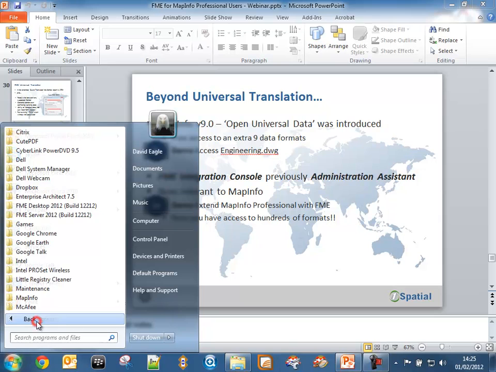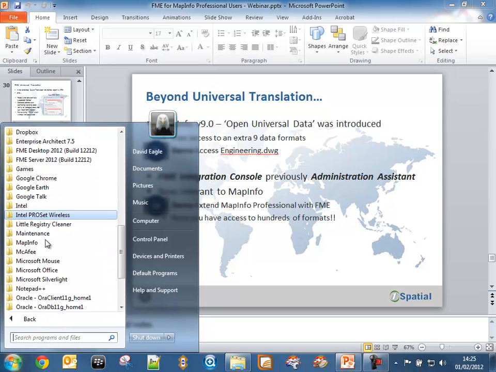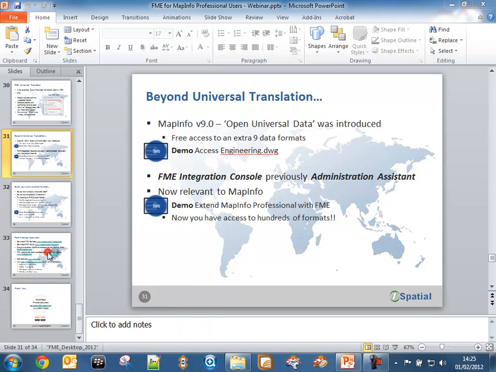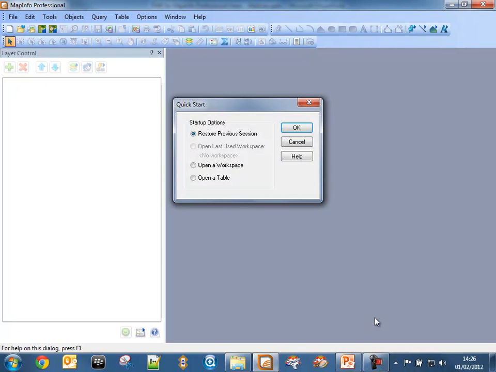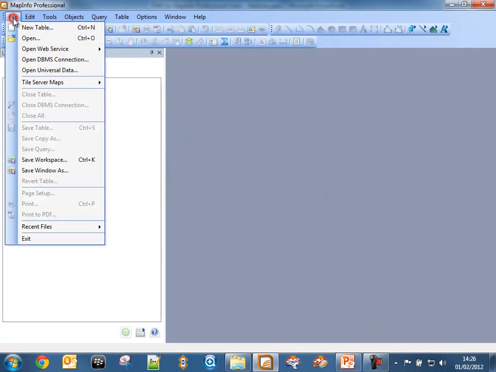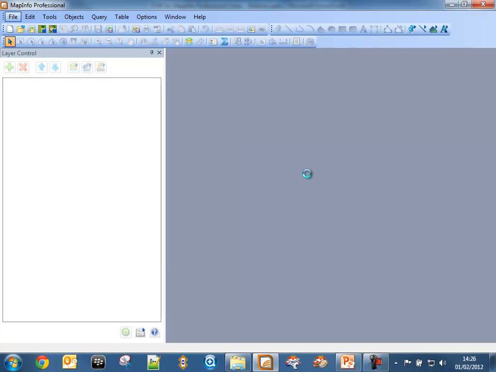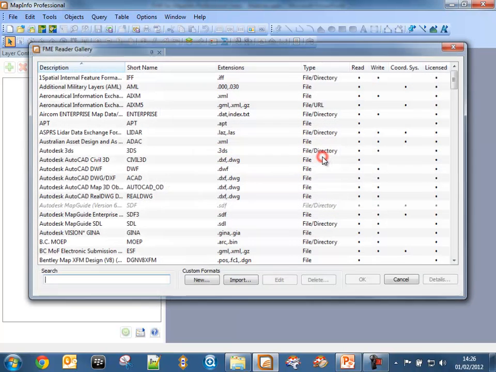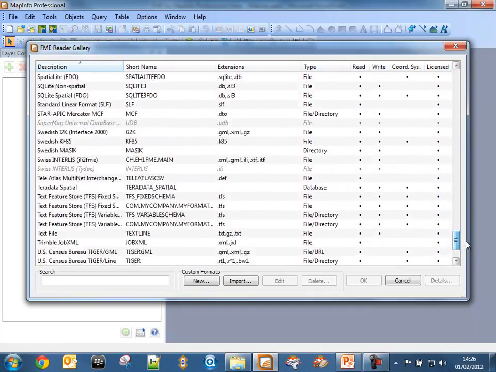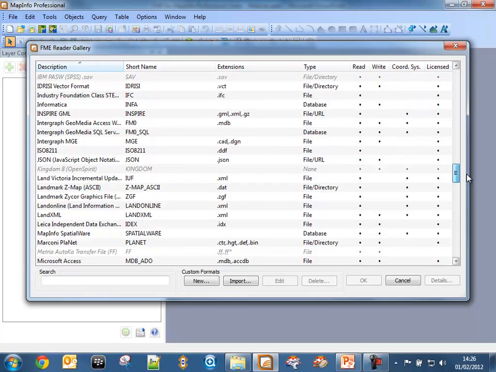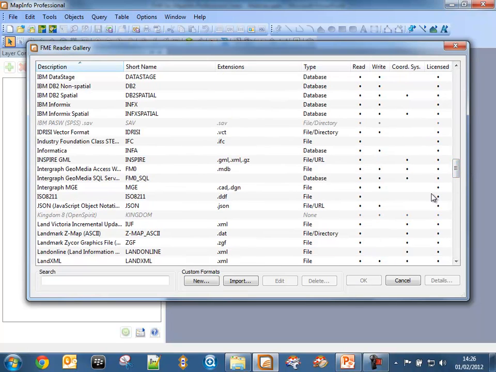If we start and find MapInfo Professional and launch it, we should now have the option of going to Open Universal Data, but this time, rather than 9 formats, we have access to a great many more. This capability extends the format reach of MapInfo and allows you to get access to lots of other data.